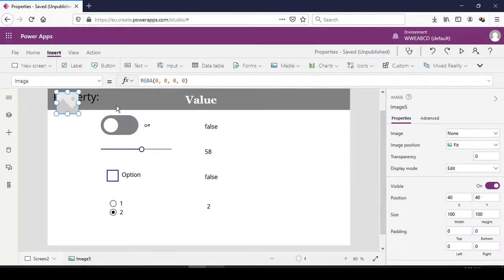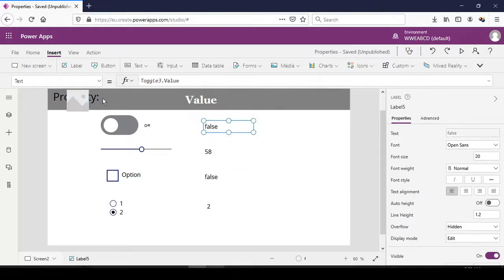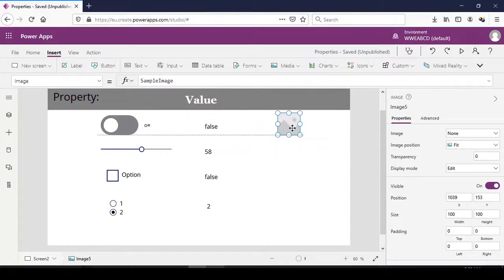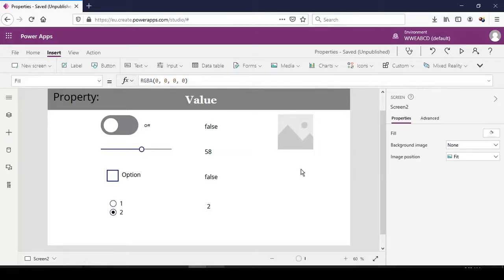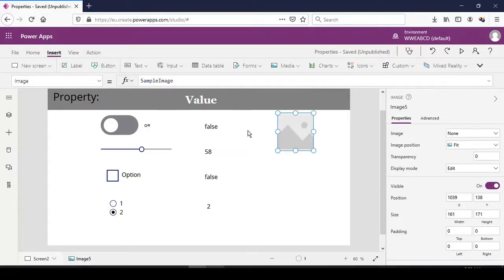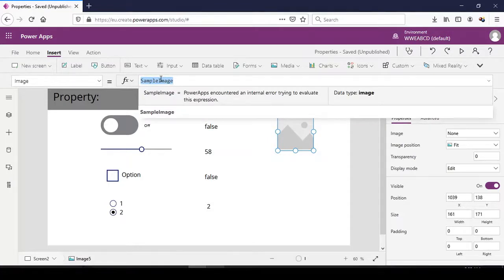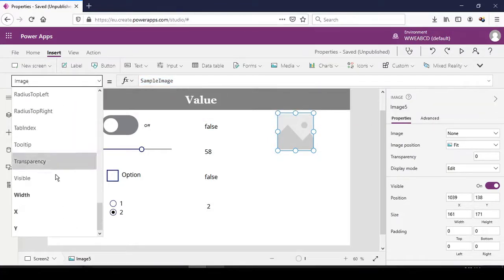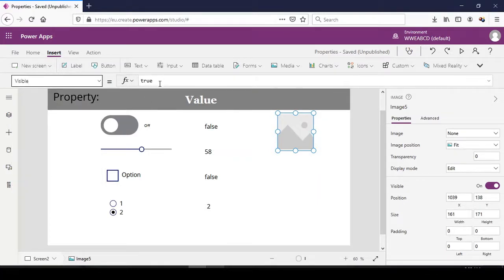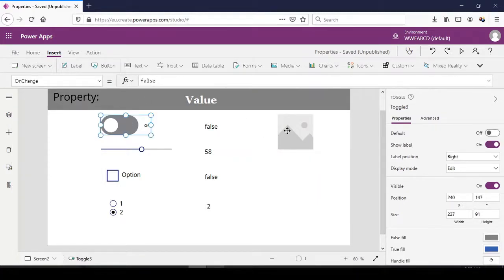Let's insert an image, particularly for the checkbox and the toggle button. So if we want to hide this image based on whether the toggle button is switched on or off, we can set the visible property of this image to the toggle button, and the toggle is named toggle thread.